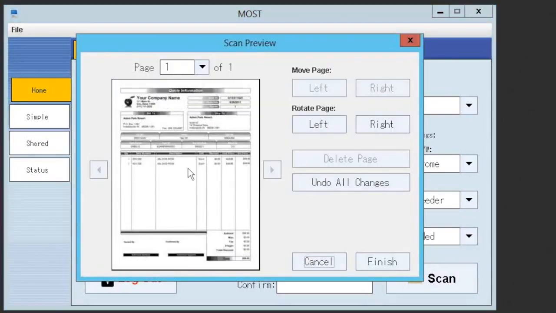And here we have the scan preview. Like I said, this is an option available with the scan button. Some people prefer to have the preview. Some prefer just a continue option or no prompt after scanning, depending on what the user experience, I guess, will prefer. Once I've confirmed my document looks how I would expect it to, I'm just going to hit finish.